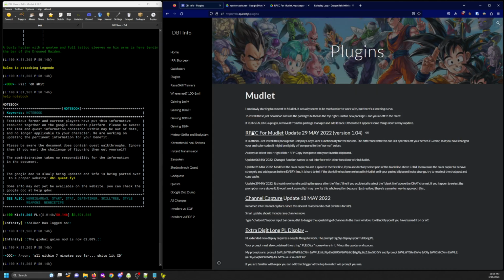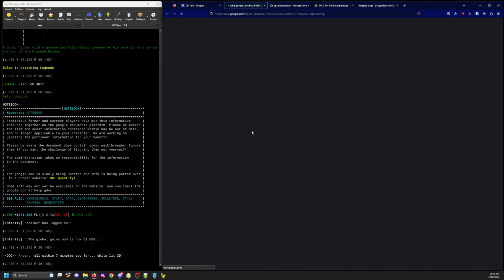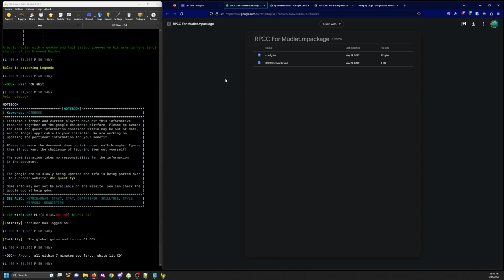It's going to be this top one, which is RPCC for Mudlet. And don't worry about these files you see pop up here. You actually want to use this little download button. I think that's just a quirk of how the link is set up on Google Drive.